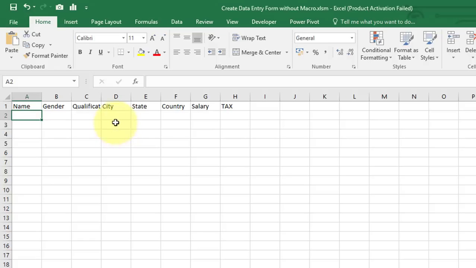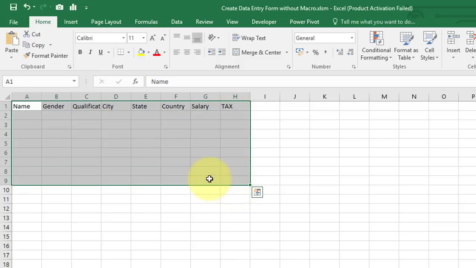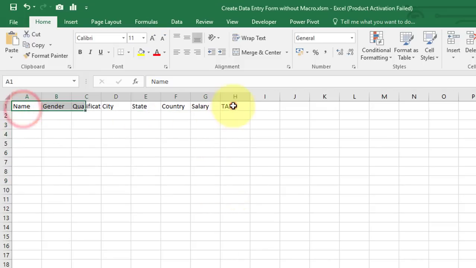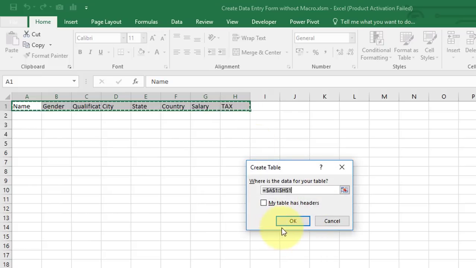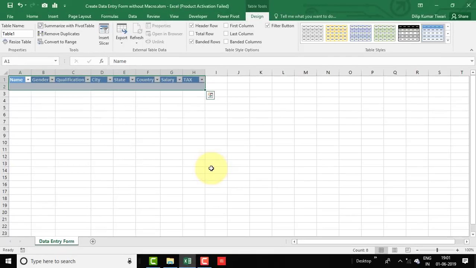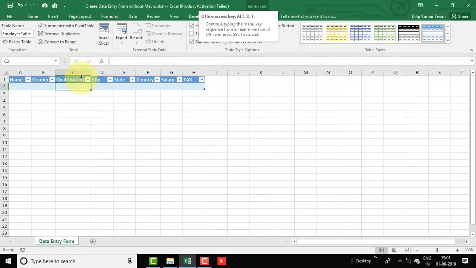Let's select the range here and press Ctrl T to create the table. Just tick my table has headers, click on OK. Remove the filter, press Alt D F5.